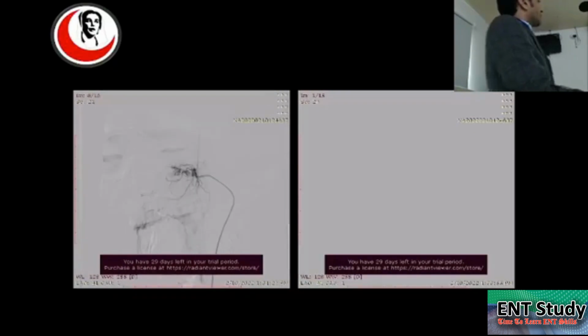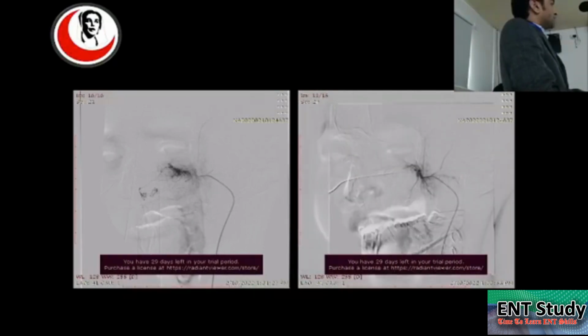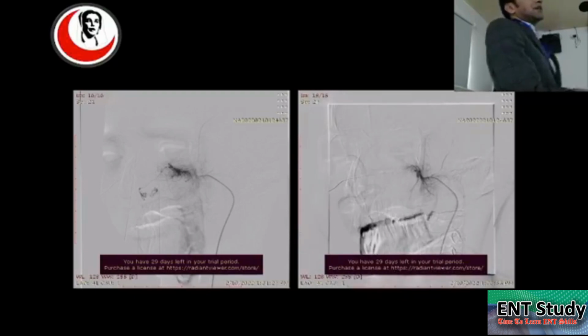Here the contralateral internal maxillary artery was also cannulated, which shows the supply of the tumor. After embolization, no blush. So completely embolized, in this case bilateral internal maxillary artery and the branch of the facial artery.